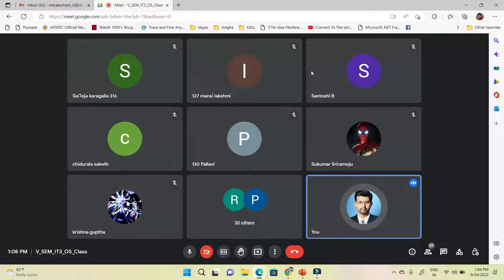So how is message passing done? Message passing is done using a communication link. We create a communication link, and using that link the processes talk to each other by two operations: send message and receive message. The channel may be a communication link, direct or indirect, or the memory which is created.